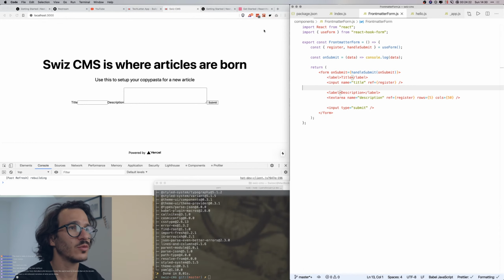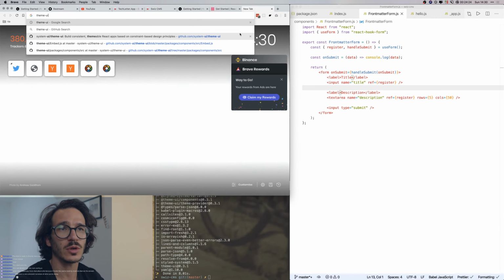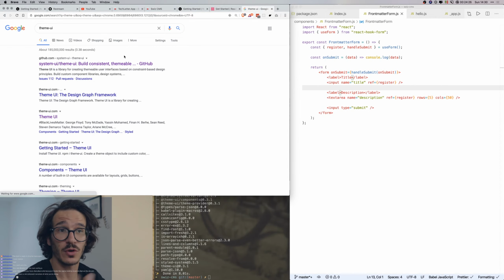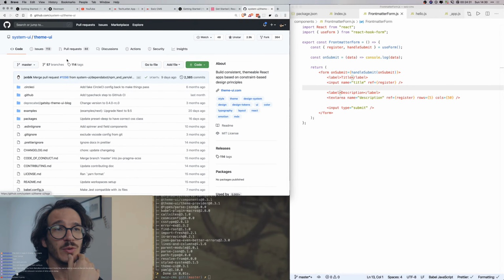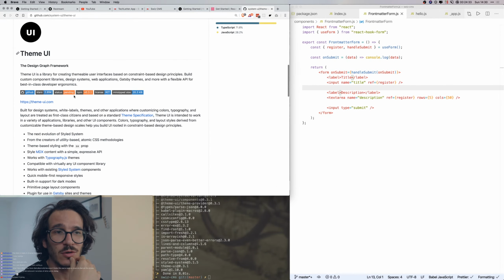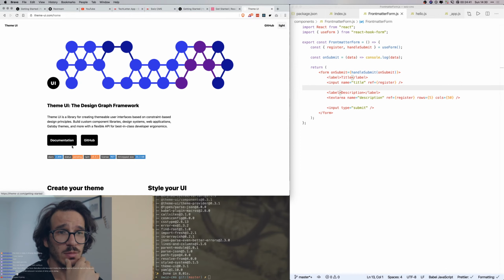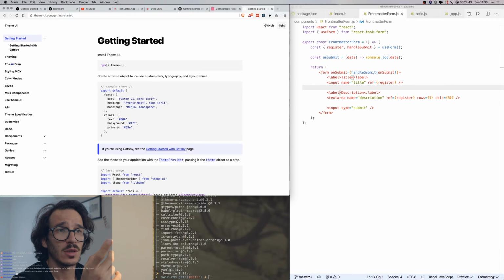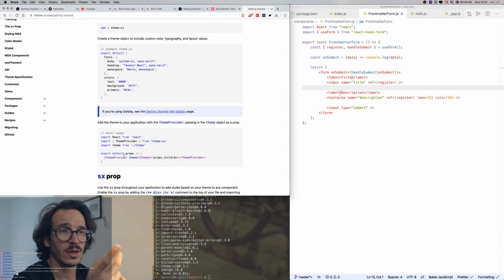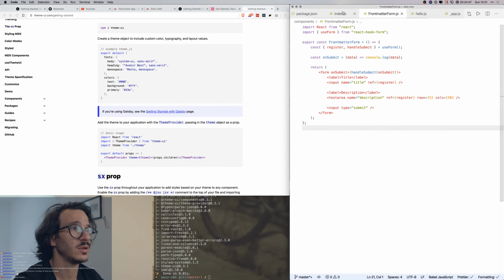Now I gotta go remember how Theme UI works, because again, I forgot how to set it up from scratch, because I always forget these things. I'm having a lot of fun with Next so far. It's actually a lot easier at the beginning than I thought it was. Documentation, we install Theme UI and then we wrap everything in the ThemeProvider.